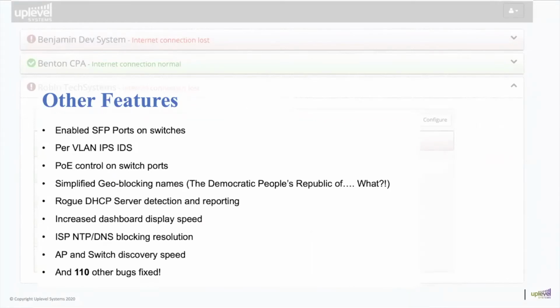We've simplified the geo blocking names. This was a popular request. North Korea was not called North Korea in our previous version. That's because their official name is the Democratic People's Republic of Korea. That's now gone, so I'm sure a lot of people will be very happy about that geo blocking addition and change.